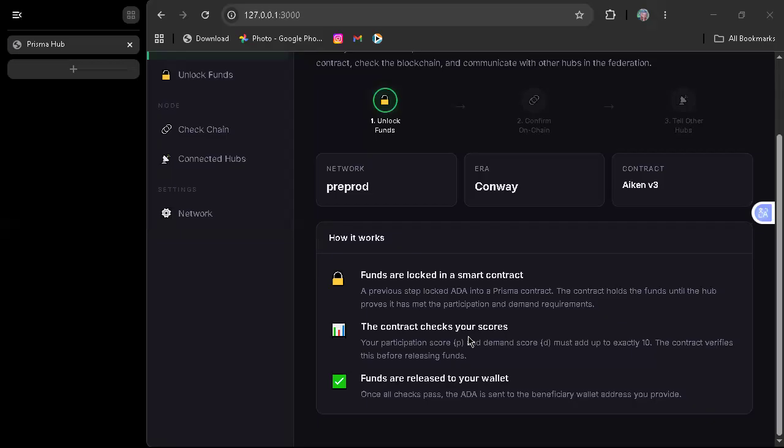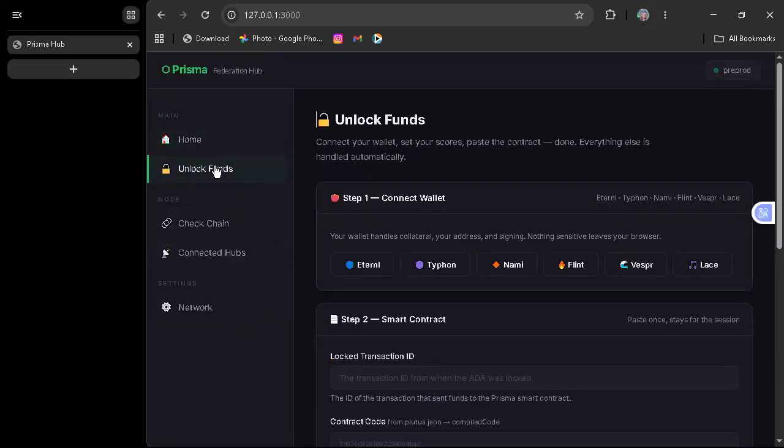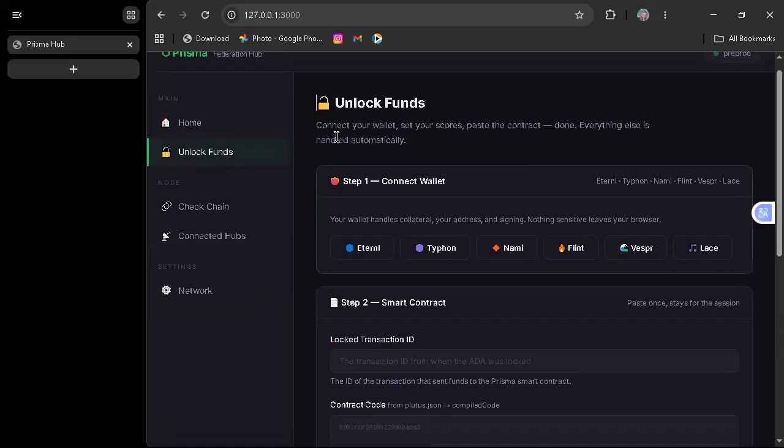Yes. So, and the demands, for now I've only kept them as integers for the presentation first. After the contract sees it does have the P's and the D's, it releases the order and funds it to your wallet. So first, we go to unlock funds. Here you connect your wallet, select your scores, paste the contract, and everything.